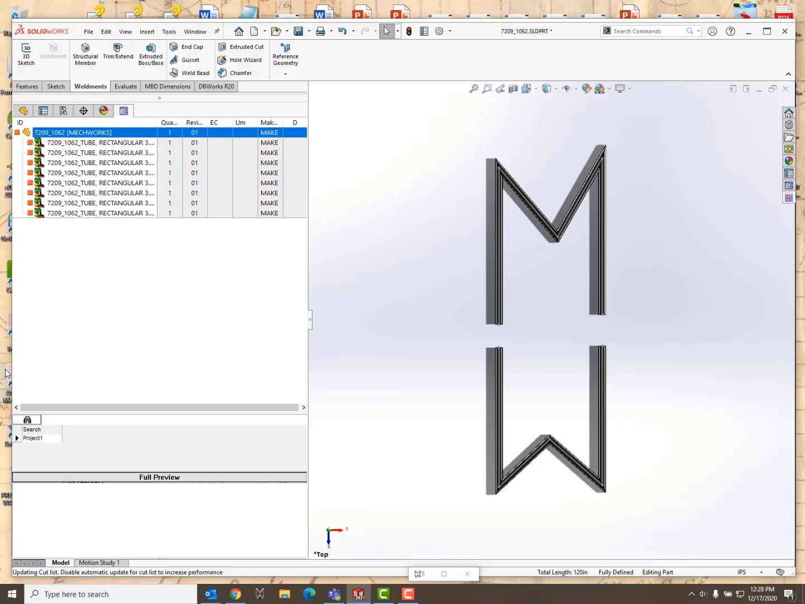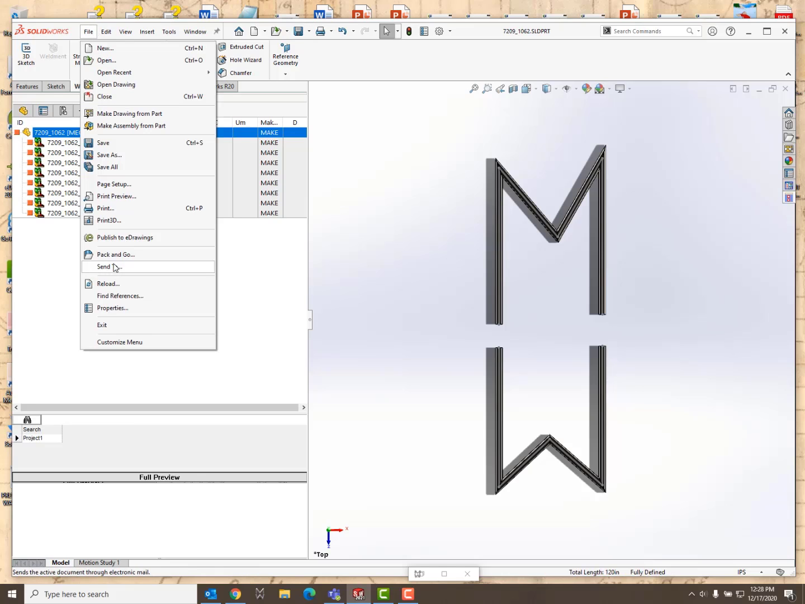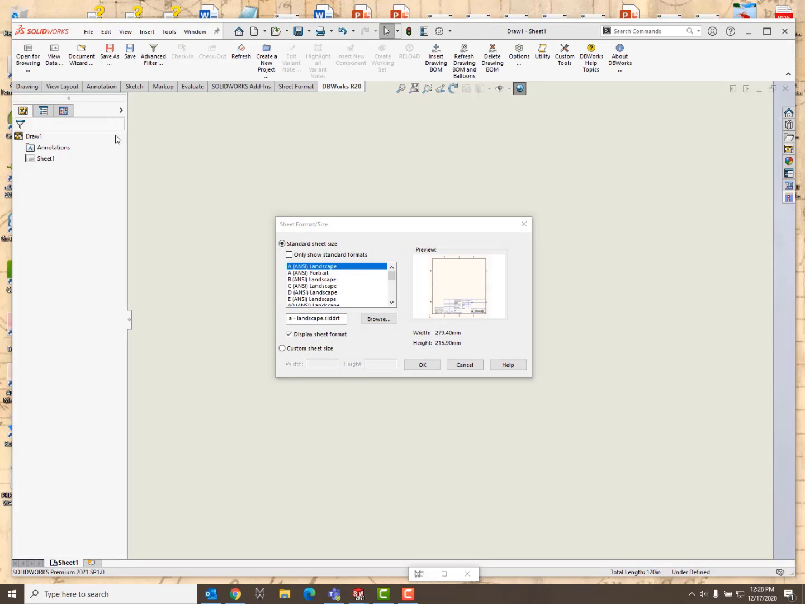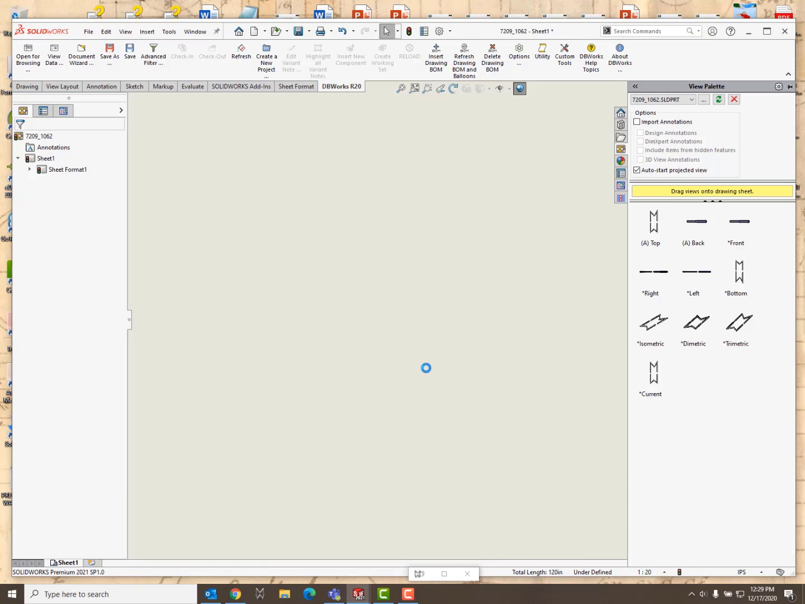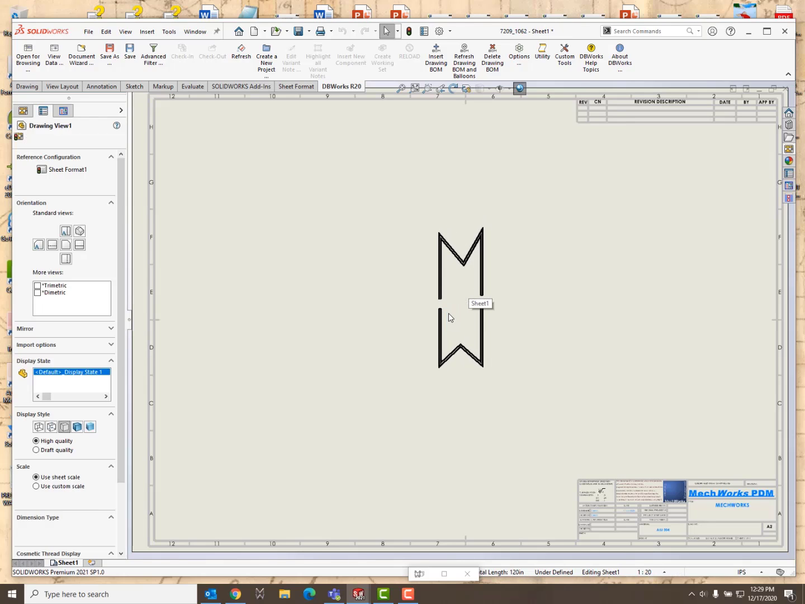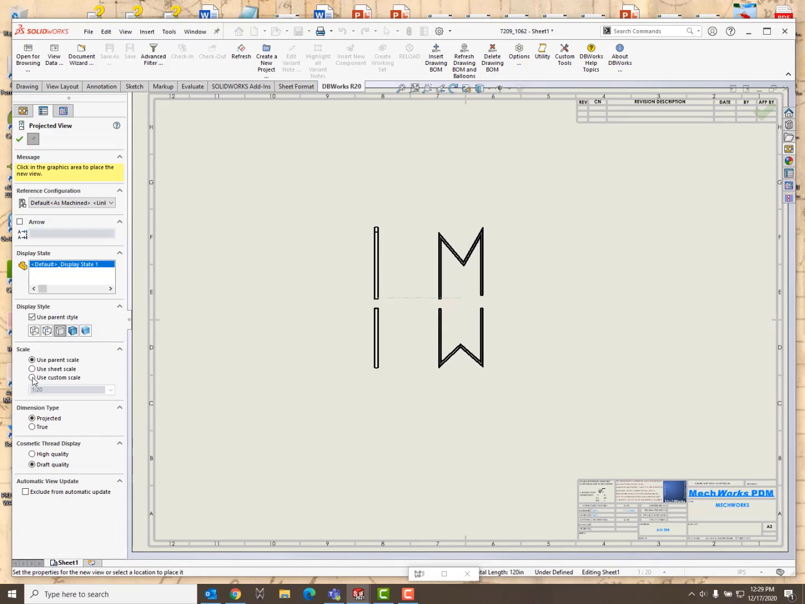So now what the user could do is go ahead and actually create the drawing for this. So let's just save that. The user's going to go here, make a drawing from the part, select the template they want, and these are predefined templates that have been created by the administrator. The user is going to select this one, select OK, and then they can place that on the drawing.